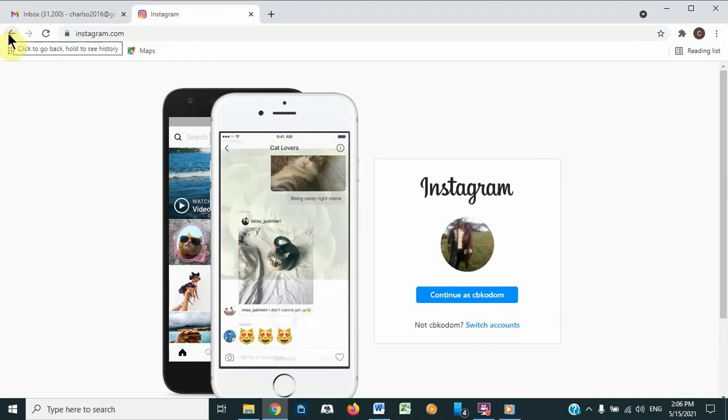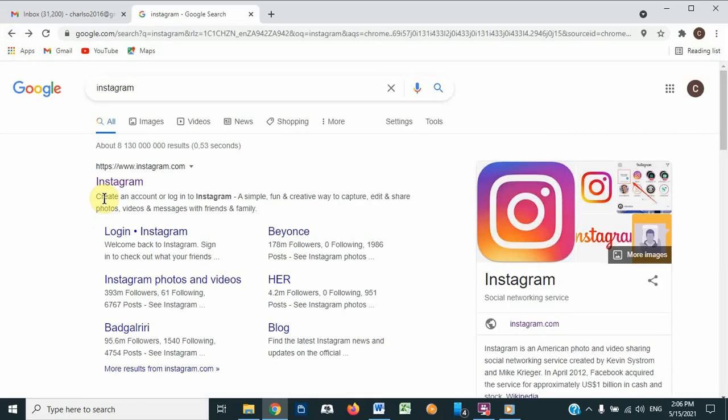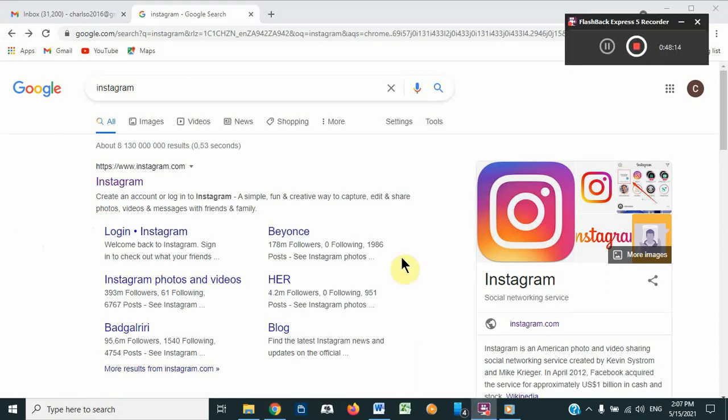You repeat the same thing for Twitter. You go to Google, you look for Twitter, then you sign up. Here is login, so I could have clicked here to log in or to sign up. And then you can do the same thing for LinkedIn. Basically these are very useful social media platforms that can help you a lot.